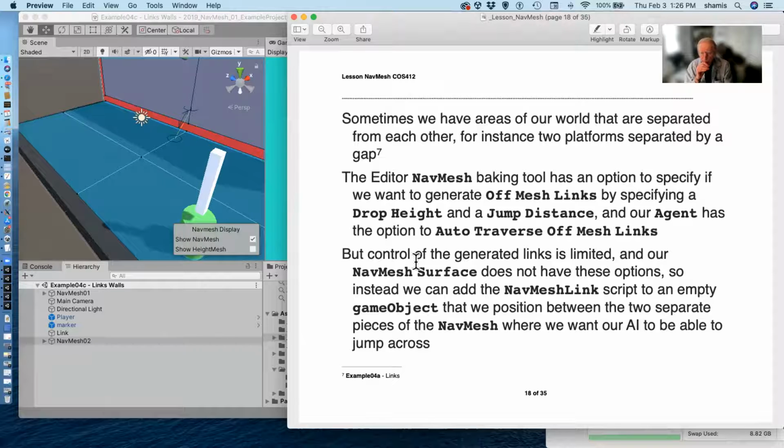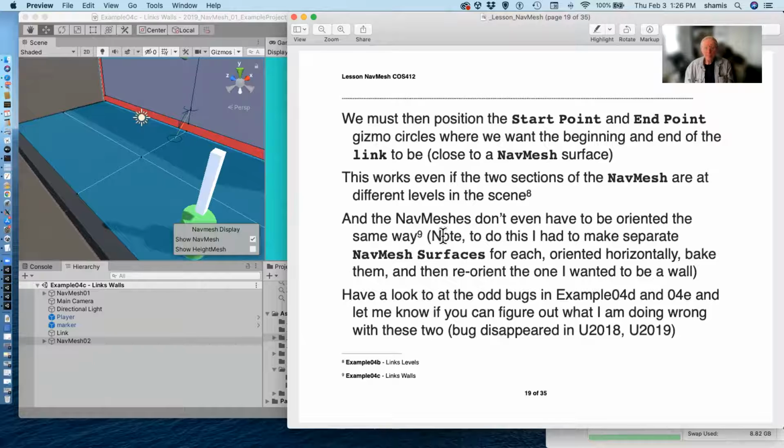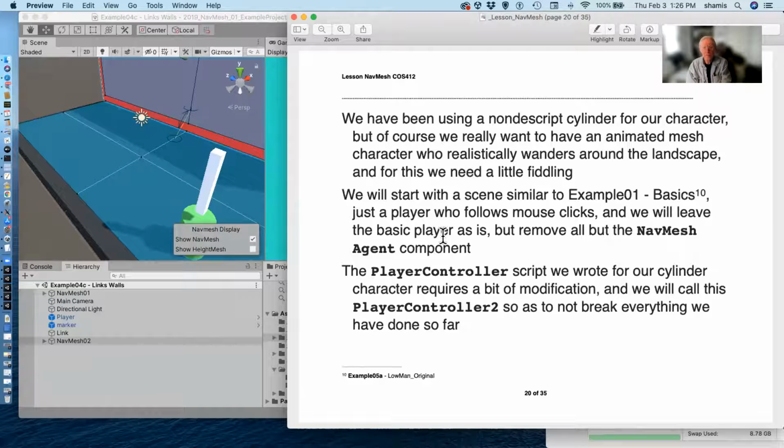So these links, they have to be hand edited. I suppose there's probably some way to procedurally set them up, but I haven't figured out how to do that yet. We have to specify the start and end points. They can be done through the inspector or by manually dragging them around with gizmos. The odd bugs disappeared when Unity upgraded.